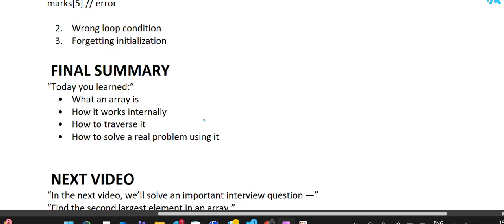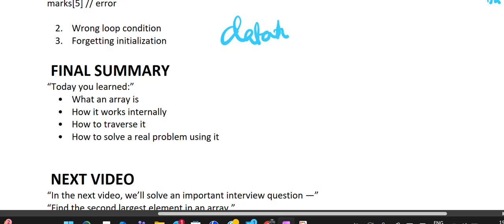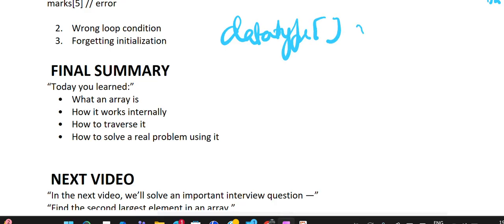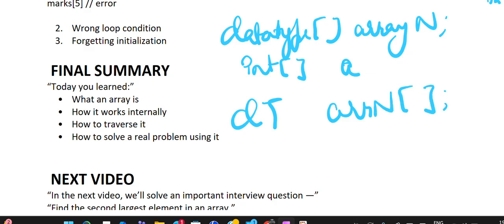Today what you have learned is what an array is, and how we can declare an array, that is using the data type, then the array name, that is int a. This is how you declare an array. There is another way of declaring it, where you write the data type first, then the array name followed by the brackets. So this is the declaration part.